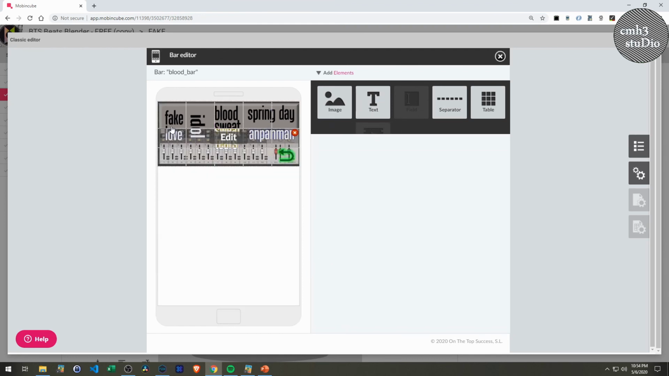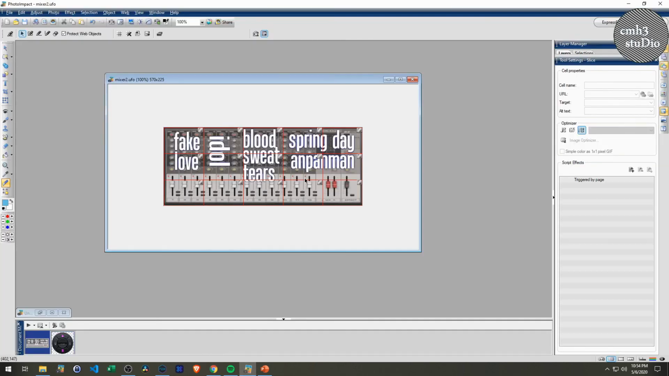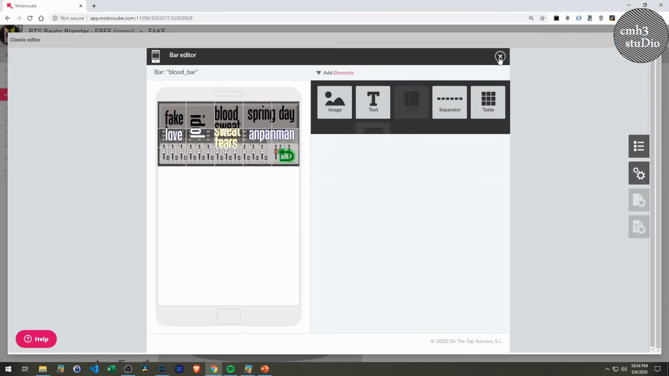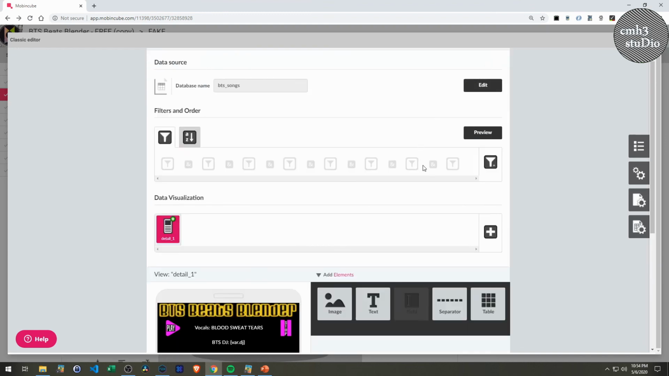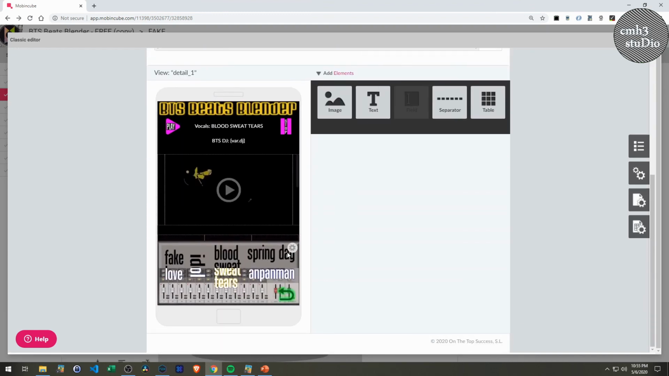Alright, so this one bar consists of 3 tables, 3 rows of tables, and there are 5 cells in each table. But it was one image to begin with. And when you're done working on your bar, you can simply close the bar editor right there. And there she is at the bottom.